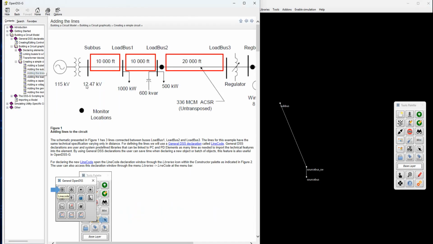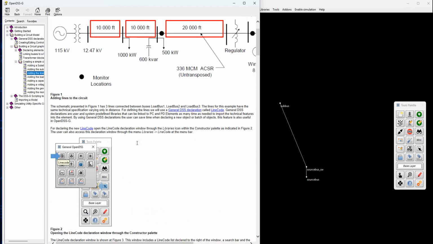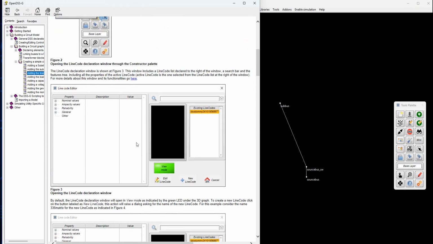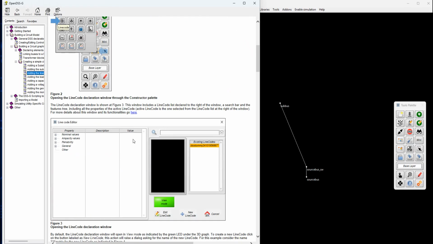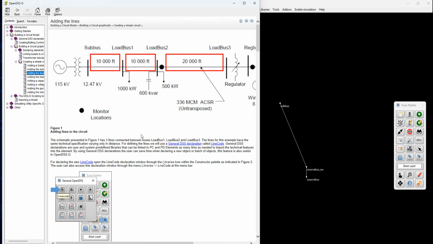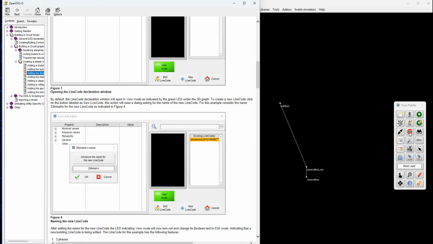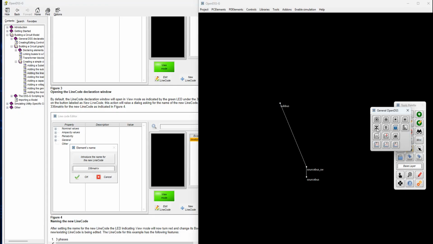We'll follow the same approach for declaring the lines, starting with the line codes. A line code is basically a reusable object that stores the electrical characteristics of a line. Think of it like a small library entry you can call later. Using line codes saves time because you don't have to re-enter the same parameters every time you create a new line. Once the line code is set up, we can go ahead and declare the 3 lines in the model.